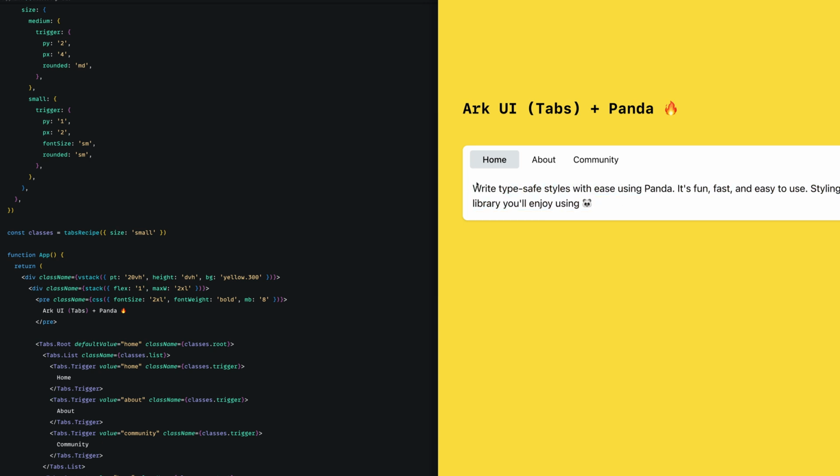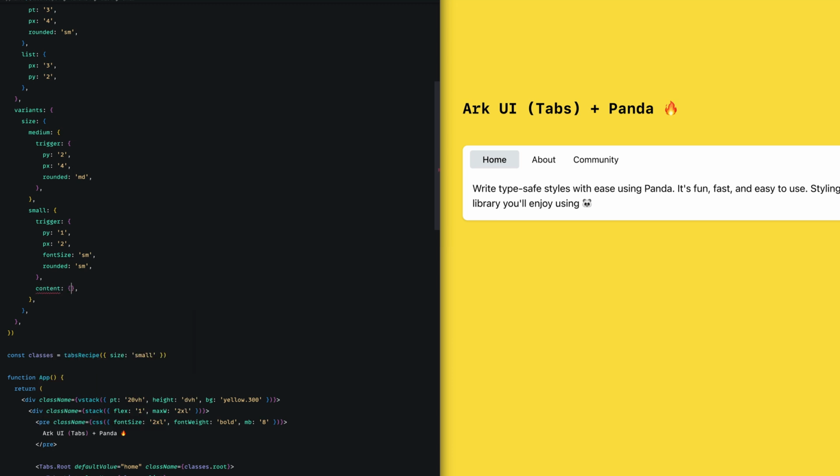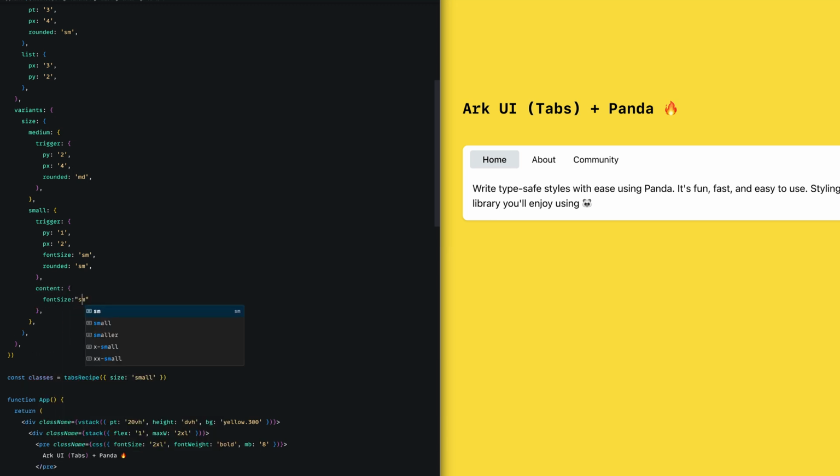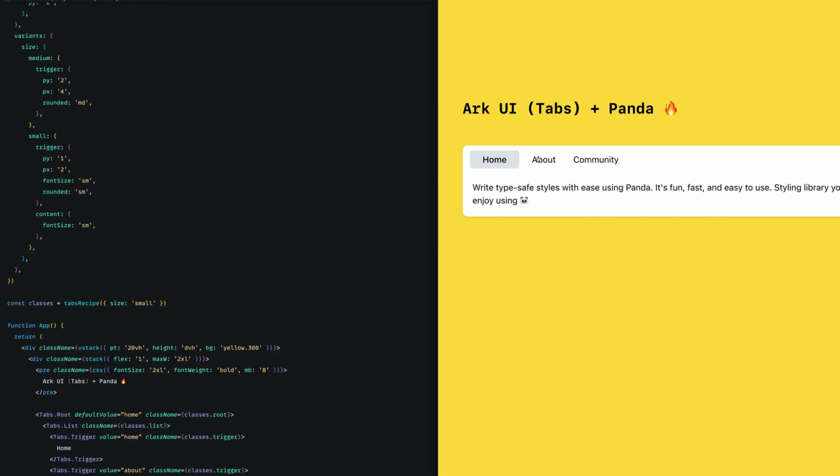Now, what if you wanted to style the content to also look the same? All we have to do is to update the small size variant and target the content element, passing the font size as well to look small. And there you go, we have the small variant looking good.